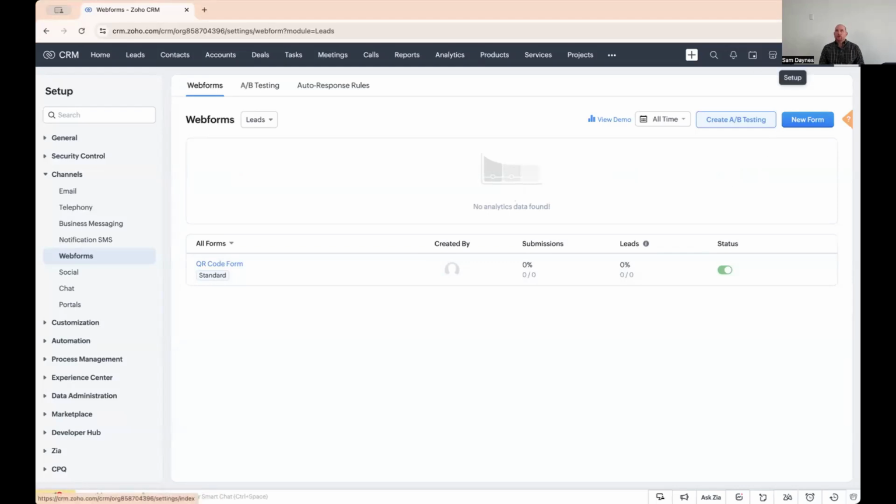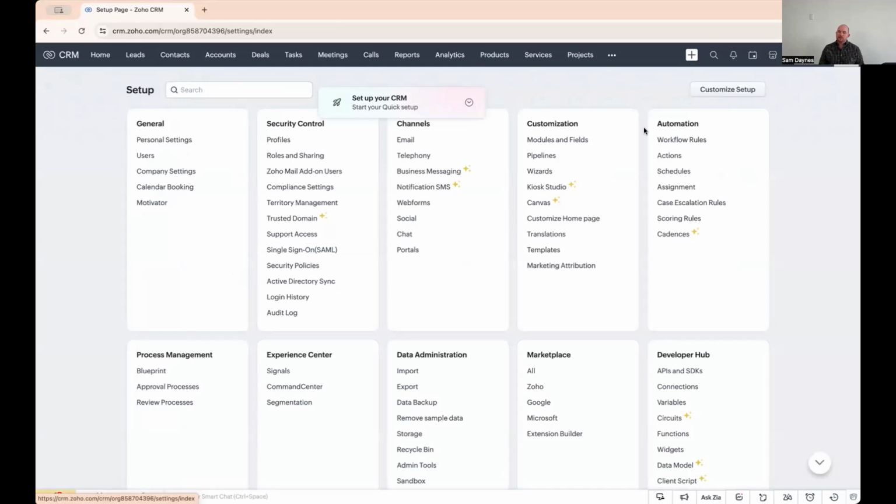We're moving on now to rich text support. Now, to do this, we're going to look at the module customization.